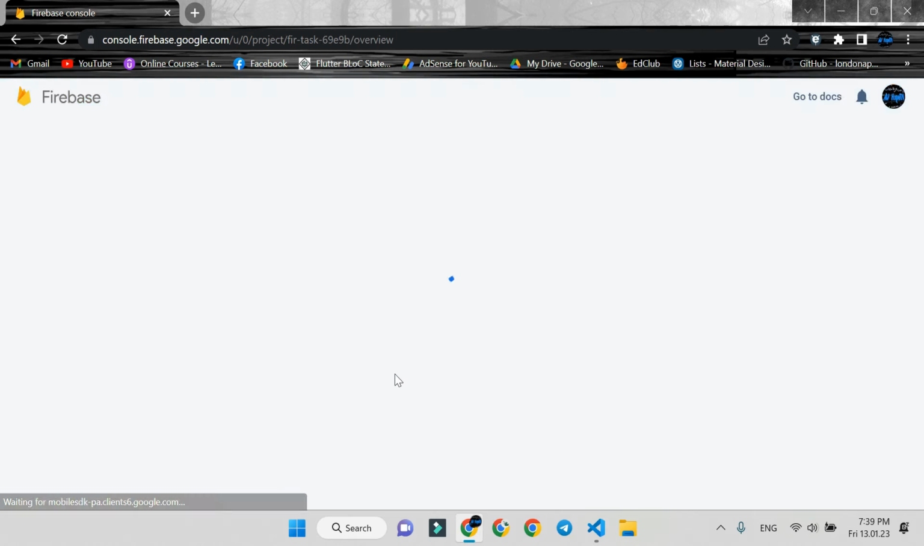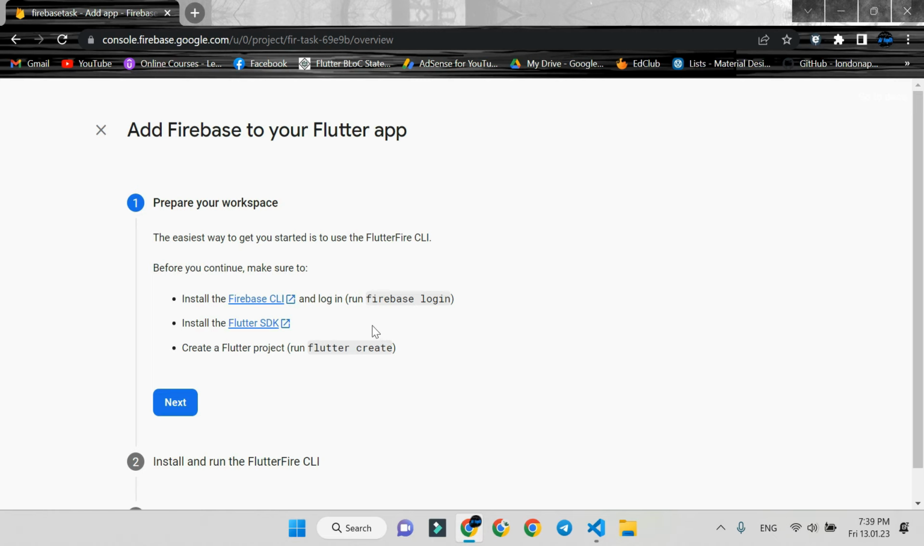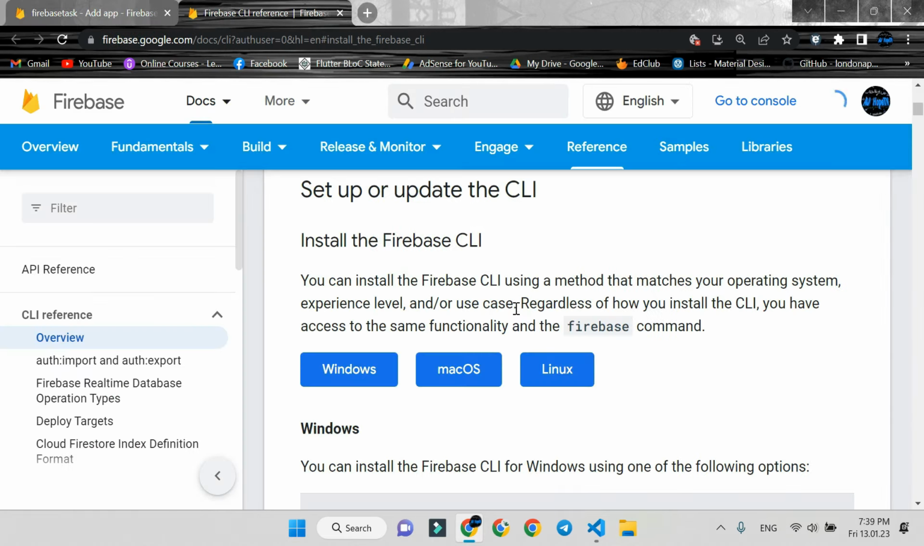Here is the main part. We use it to add Firebase to our app one by one. I mean, separately iOS and Android and so on. But now, we choose Flutter. It will install all at once. So, just follow my steps. Go to the first link. We choose Windows.